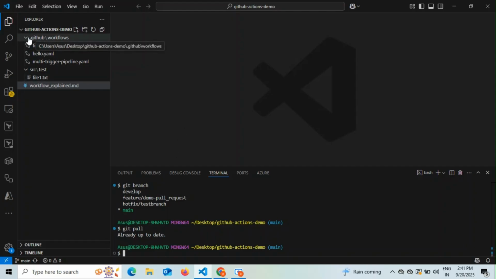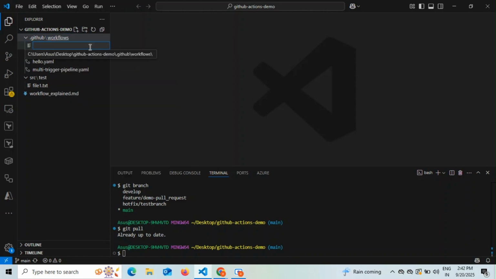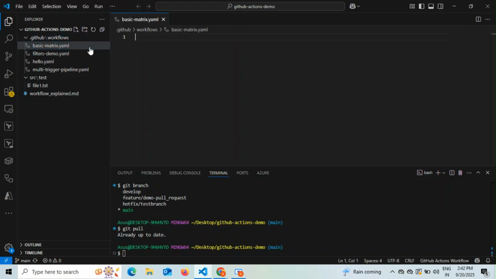Now let me create a new workflow file where we will be testing our matrix builds. For doing that, let me go to the workflows and create a new text file, where we will be testing our matrix builds. I am going to create a new workflow file here. Let me name it basic matrix.yml. Let me create it.